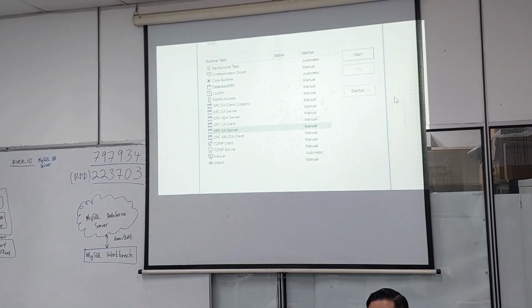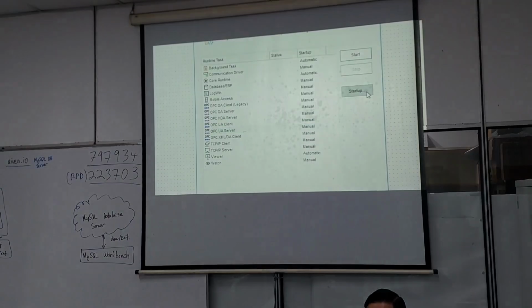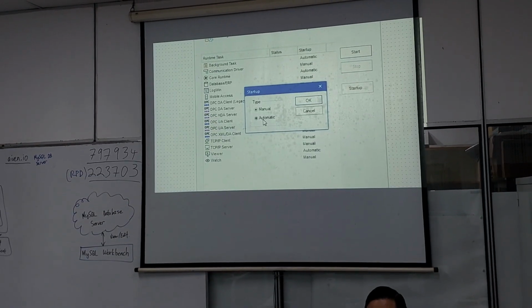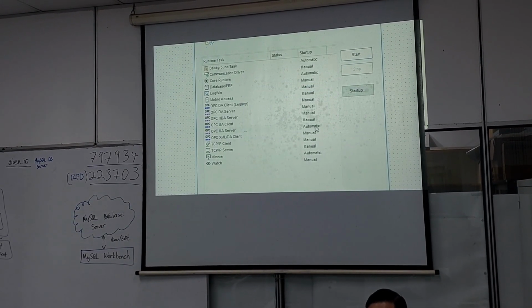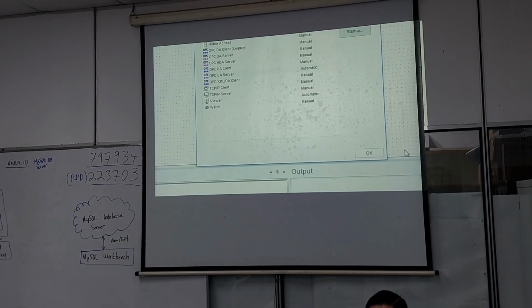The same thing we have done previously. So select startup and then click here, type automatic, and then click OK. Then this will change from manual to automatic. Once this is changed to automatic, click OK.